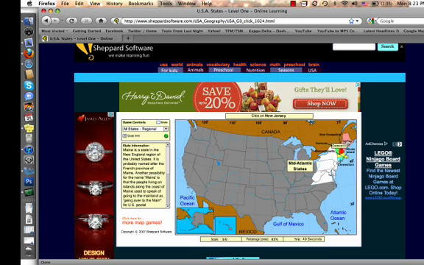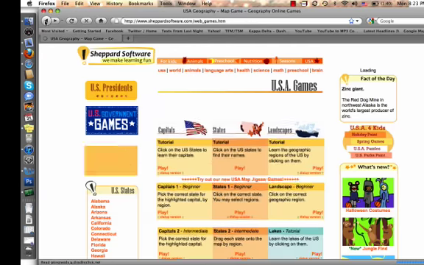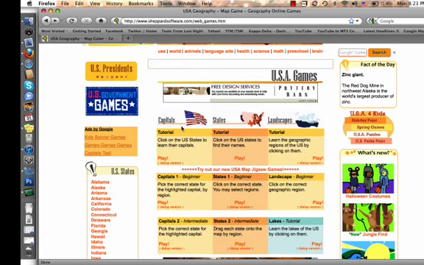Now it gives you the option of choosing from mid-Atlantic states. As you progress through the game, again, just like on the capitals, it'll give you more and more states to choose from, and eventually you will name all of the states in the United States. We can click back, and we're back to the home page.